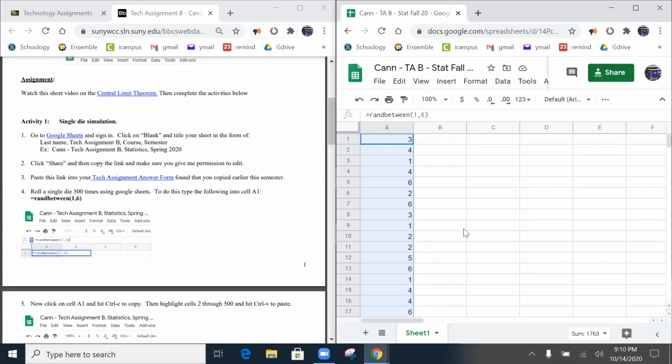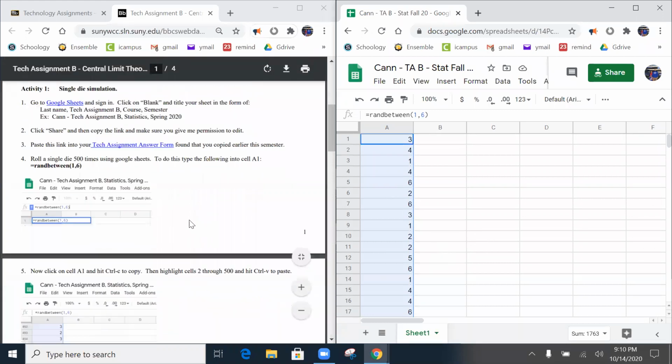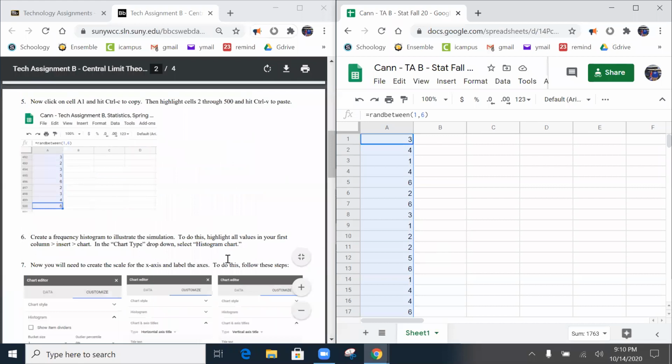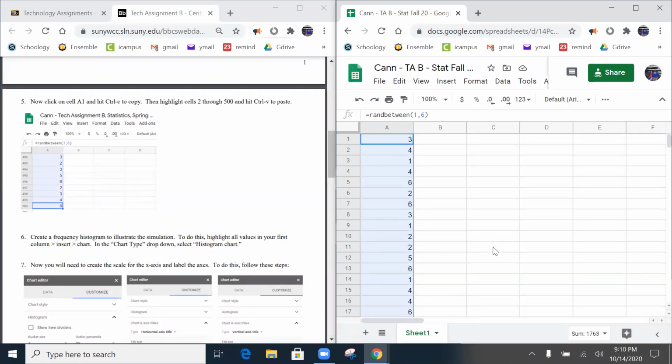So when you have this outcome, it's a single die simulation. All right, well, what if you expanded it to 2 dice? Could this then be used as a simulator for the game of craps in a casino? Absolutely. So just something to consider. So we're already through step 5 here. Now what we want to do is create a frequency histogram. Frequency histogram is pretty straightforward.